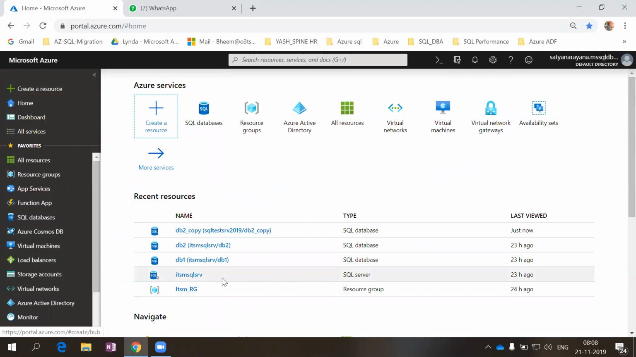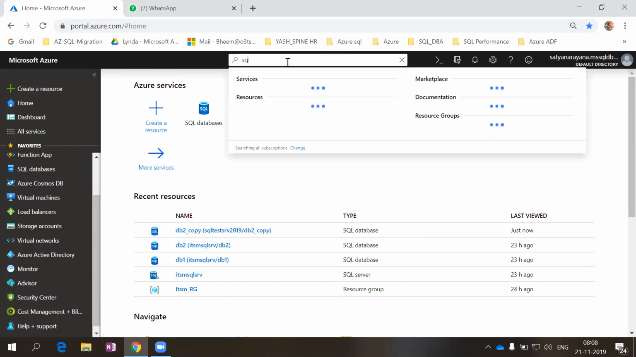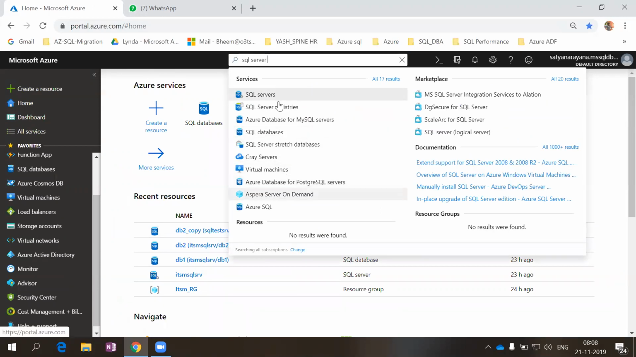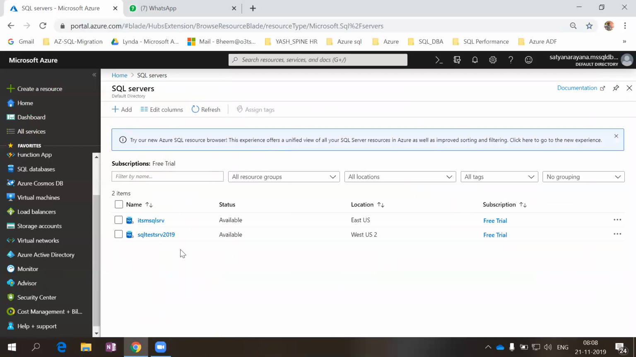Here we have two SQL server instances. Only one SQL server instance is available here, and the other SQL server instance is available elsewhere. Let me show you that as well. Under SQL servers, here is my SQL server. If I click on it, it will show mostly two servers. One is a production one, the other one is a test one.